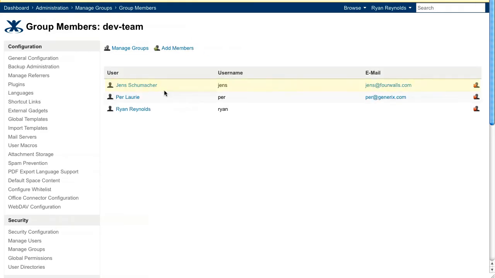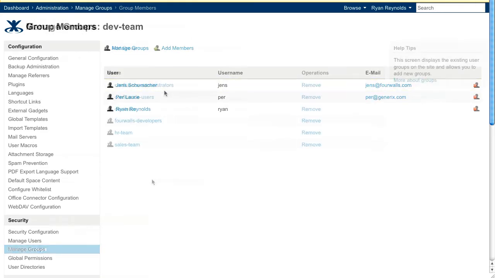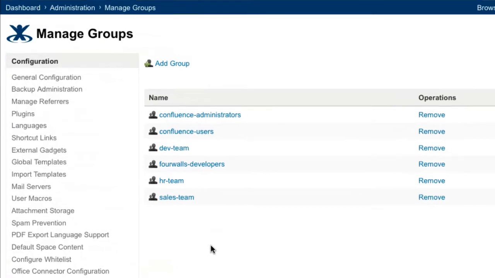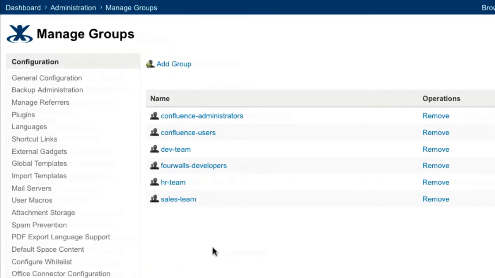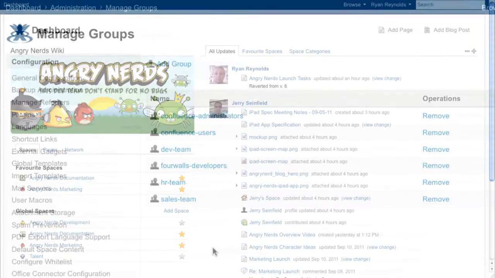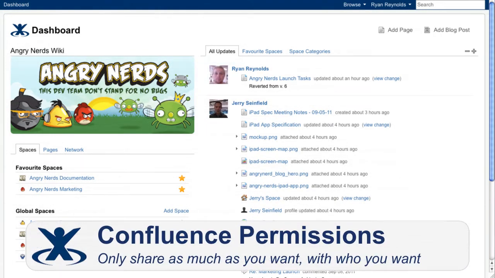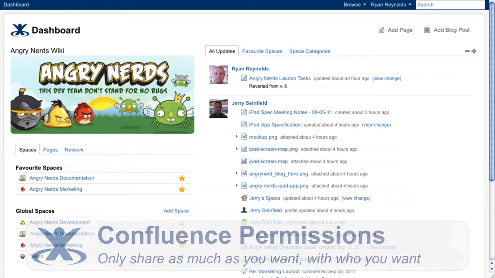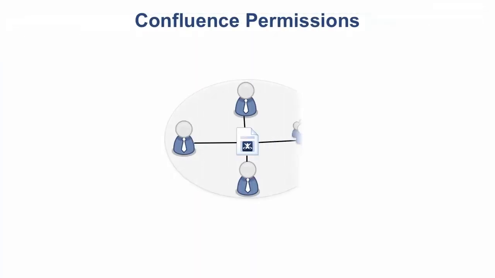Grouping users makes it really easy to manage Confluence's granular permission scheme later on, as my team or organization creates content that's both public and private. Now, let's show you how easy and intuitive it is to manage Confluence's users and groups throughout Confluence's granular permission scheme. The philosophy of a wiki is by default that all content is open to all users.